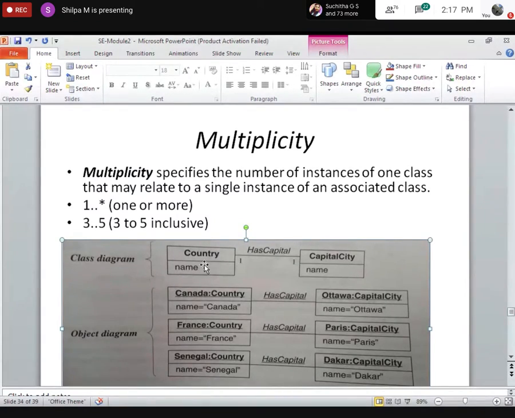Okay. So I have this country here. Now let's say it has only one attribute, name. And there is another class here, capital city, and it also has one attribute called name. Now the country and the capital city are related. That is, the country has a capital, and the association name is "has a capital." So every country has a capital, and both are linked through that.